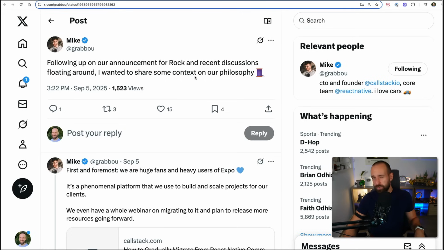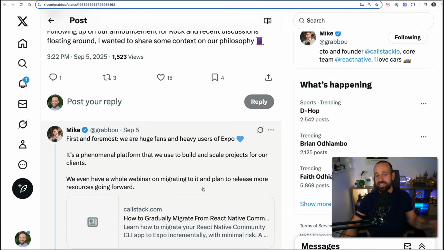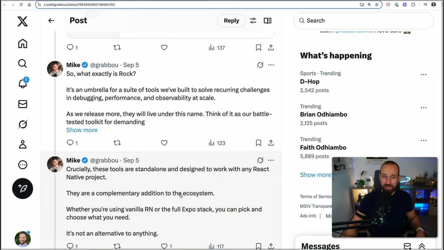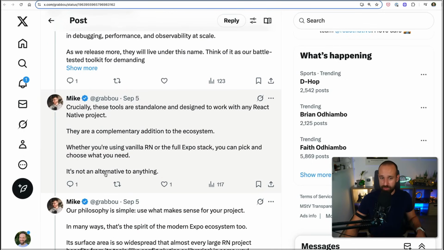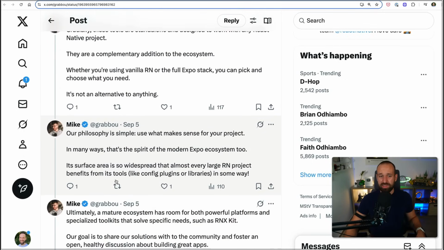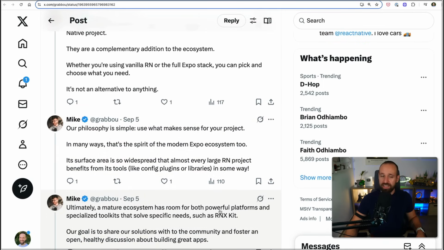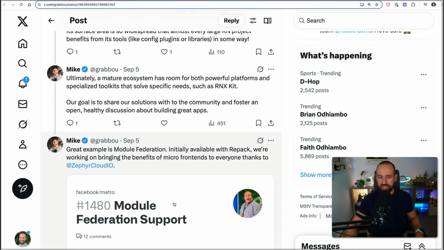But Mike followed up a couple of days later because he wanted to share some context about the philosophy. And he said clearly, we are huge fans and heavy users of Expo. Rock is different from Expo. It brings some tools to the table that Expo might be missing. But they are still huge fans of Expo. So this is not meant as a real Expo competition.